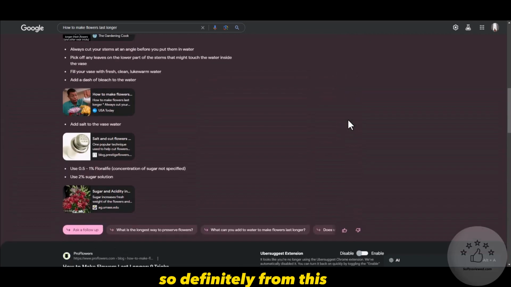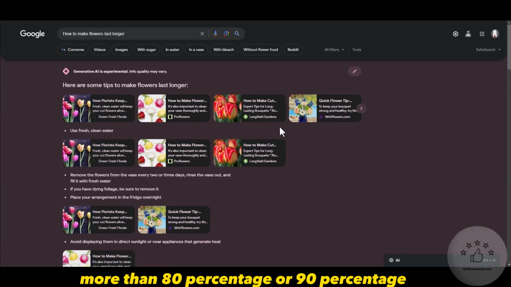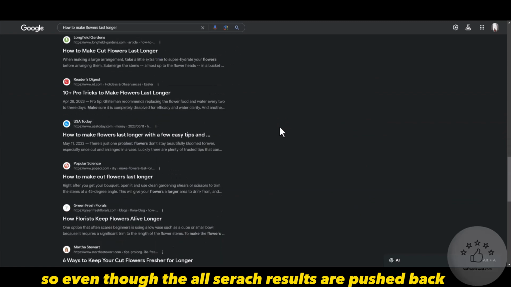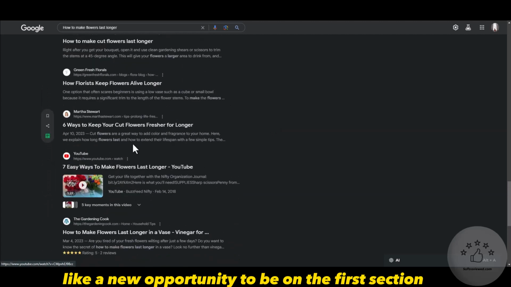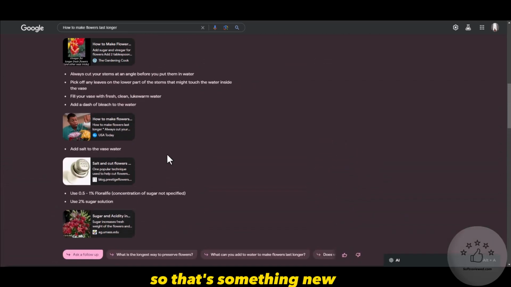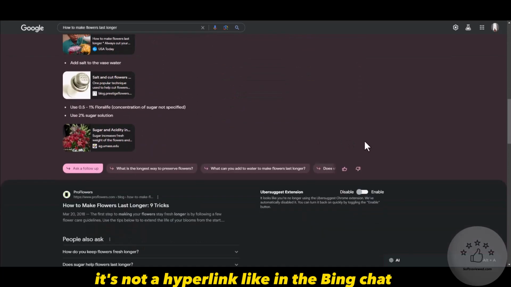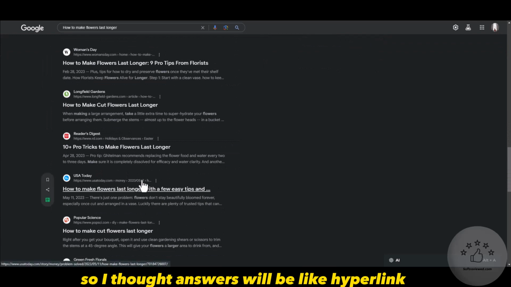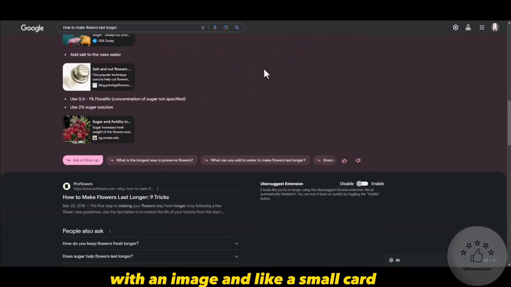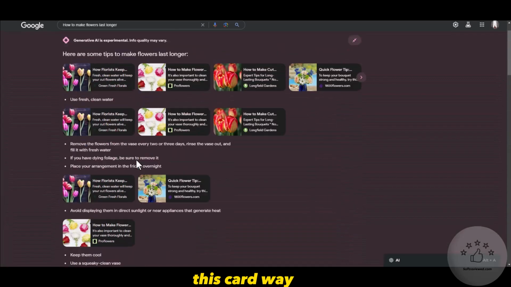So definitely from this we can say for sure that being on the first page gives us more than 80% or 90% chance of getting featured in this AI section here. So even though the old search results are pushed back, you get a new opportunity to be on the first section above the fold for the organic results. So that's something new. But the one thing that I really don't like is that when you get the AI answer, it's not hyperlinked like in the Bing chat. I thought AI answers would be hyperlinked, but this is giving an image and a small card, so the visibility is much better. So it's your personal preference whether you like the hyperlink way or this card way.